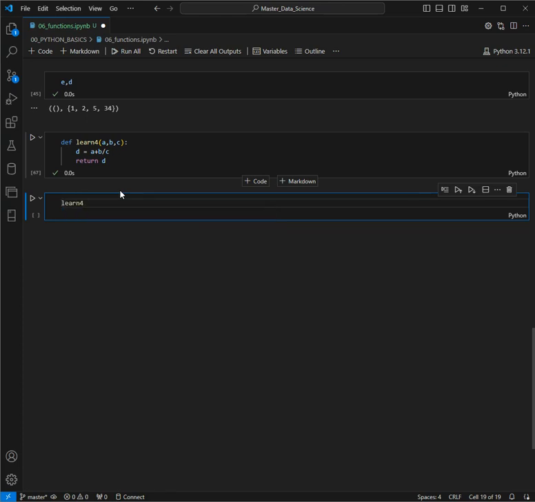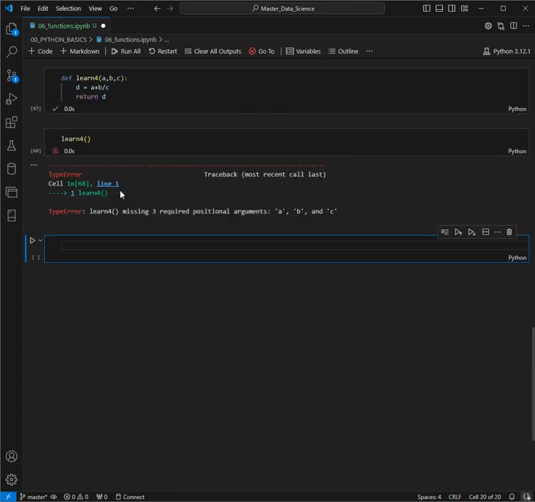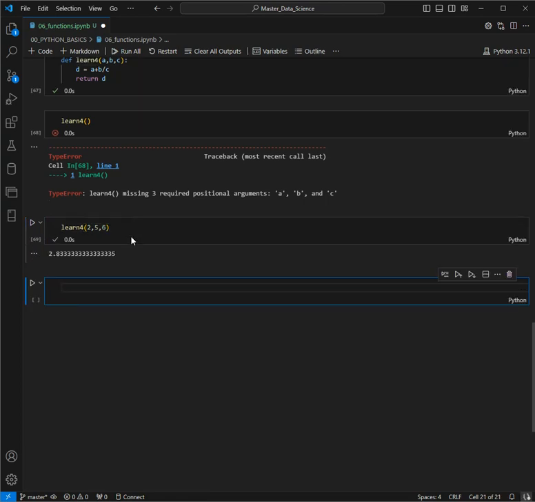Now let's run this function without passing the arguments. What type of error do we get? We get an error that says missing three required positional arguments: a, b, c. So we are missing these arguments. Let's pass the arguments. Let me pass some arguments like 3, 4, 6. Now we can see that it is returning our result.